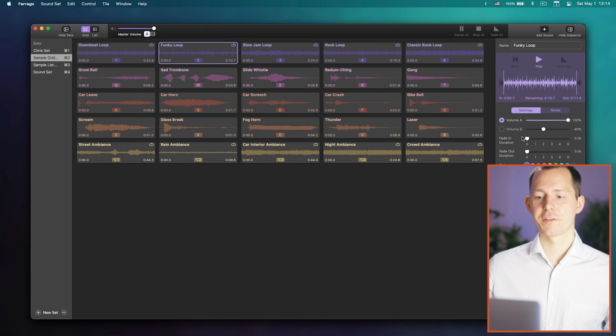Now that's my overview of the Farrago application, the soundboard for theater performances, live streams, or podcast recordings. I think it's really intuitive to use, it's really powerful to use also with the different options that you have available for these different sounds, and it is really reliable.